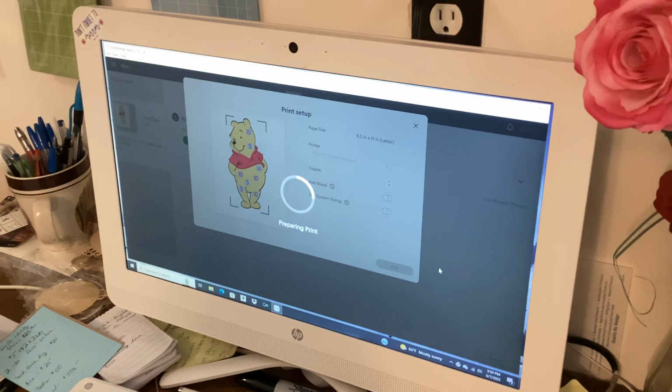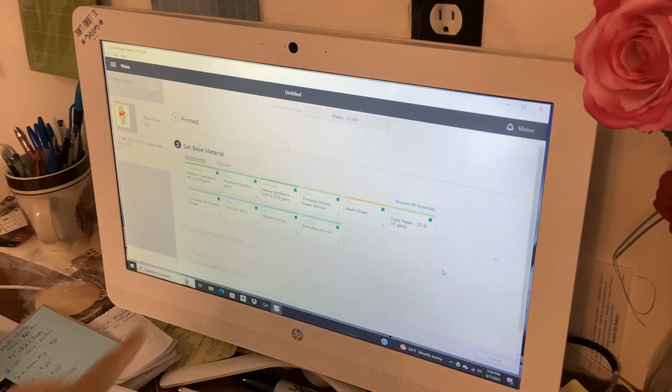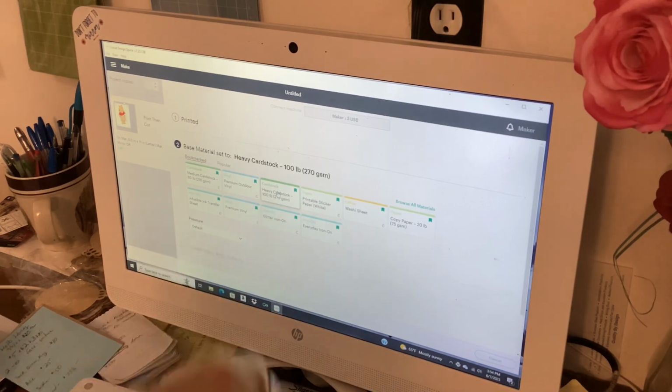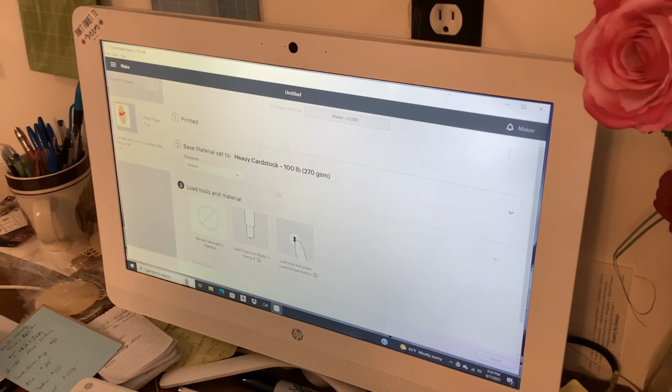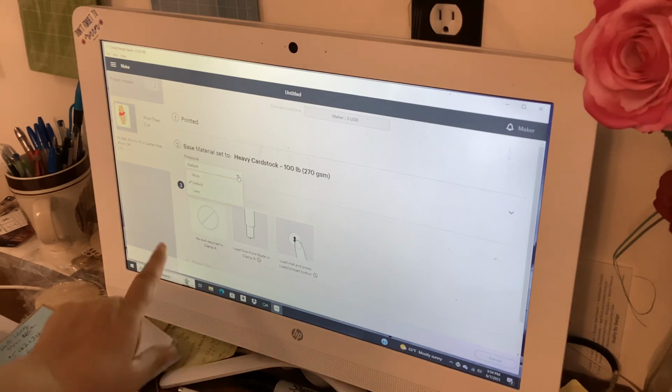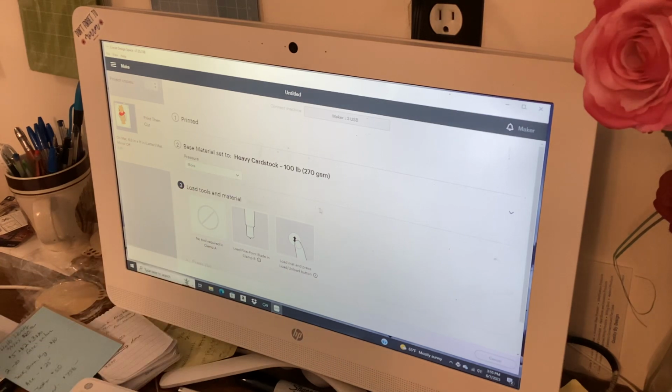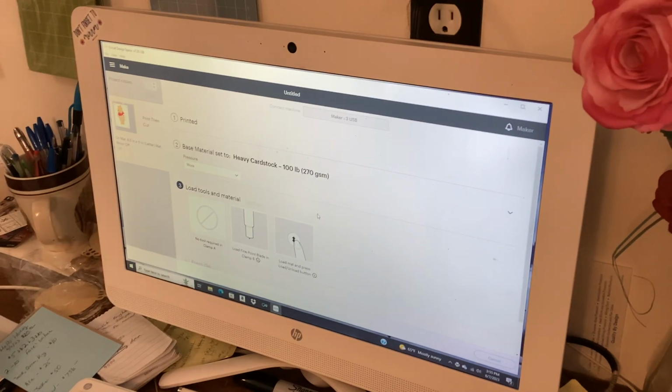Seems to be kind of slow today for some reason. Oh, there it goes. Now I'm using heavy cardstock, so I'm going to click on that. My pressure, I'm going to put on more, only because I know that my blade is getting a little dull. So if I put more pressure, it'll cut it out. Once it won't cut at all on more pressure, then I know it's time to change my blade. And it's printing. I'll go and grab it real quick.